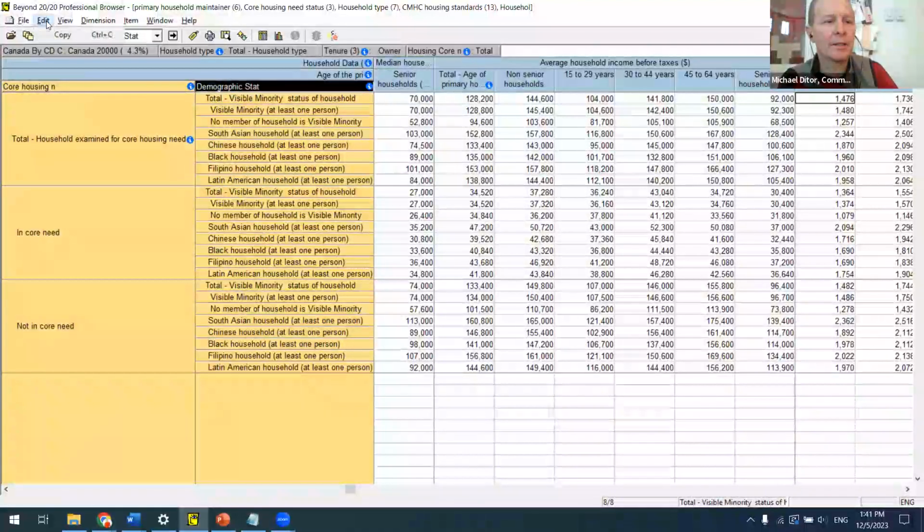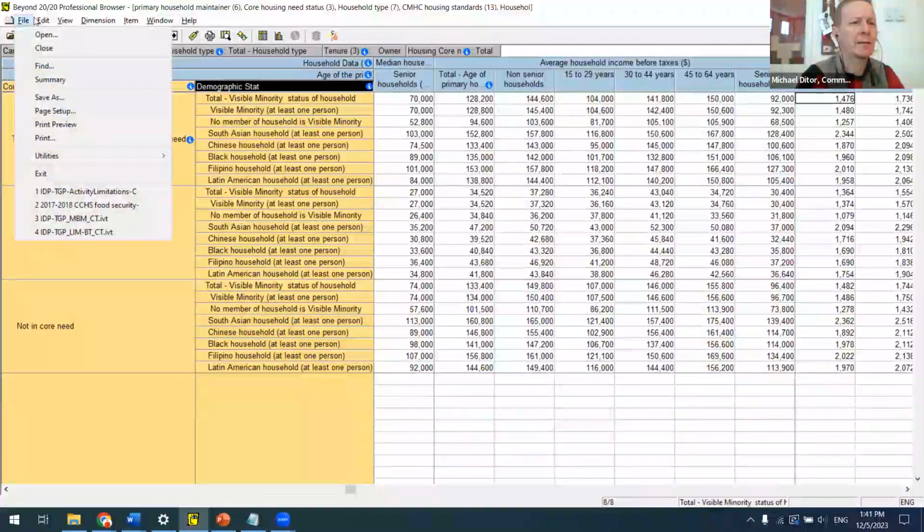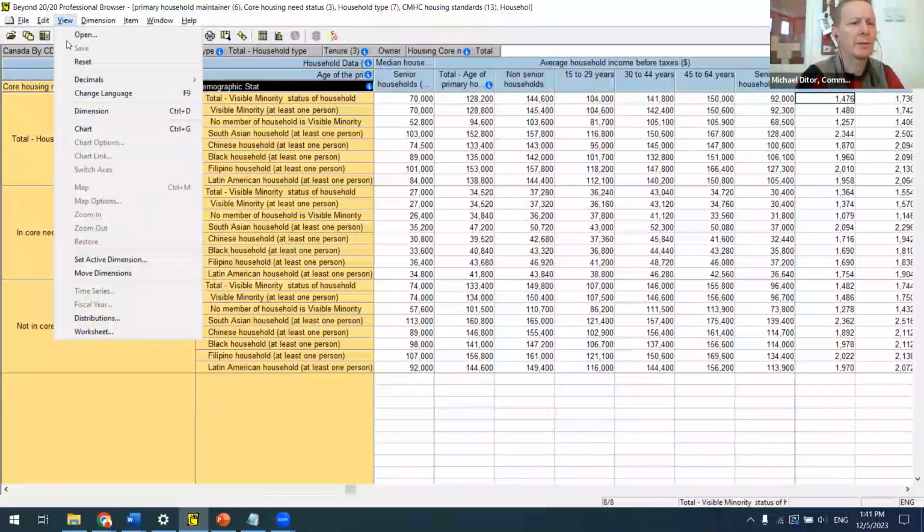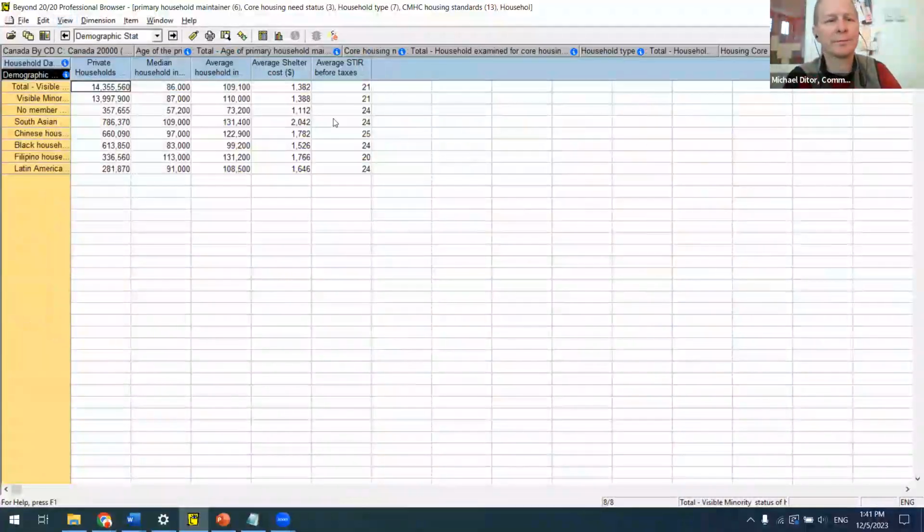If I need to, I can simply reset this table to how it was when I first opened it.